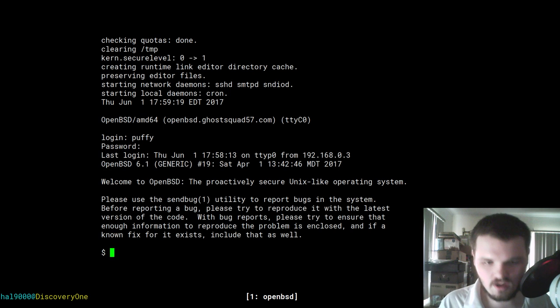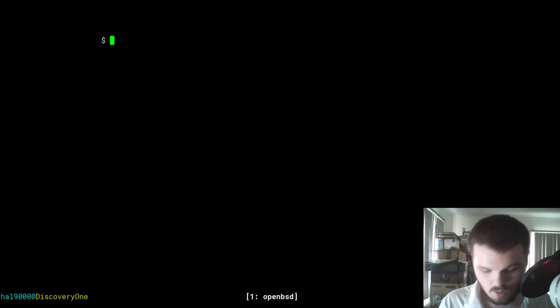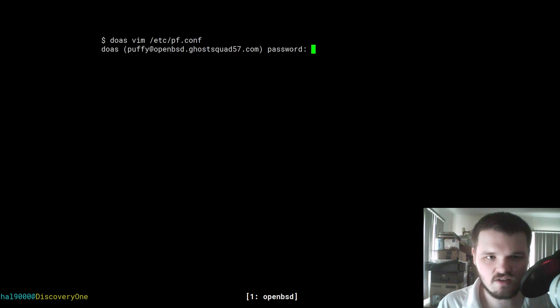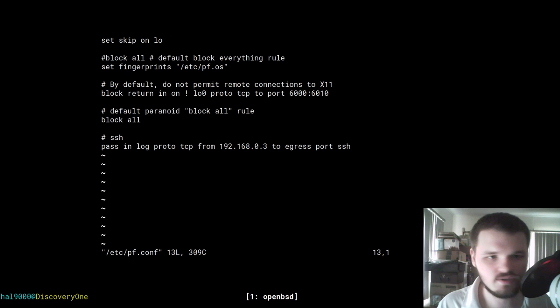So once we log in here, we're now in OpenBSD. I really need to set up an alias so that when I execute sudo, it does do as, because that is something that is really messing me up all the time. So we'll go ahead and go into our pf config here. This is kind of ballsy, maybe I shouldn't do this, but as you can see, I have my own firewall rules set up for SSH access, and so there you go. That's as straightforward as it is.